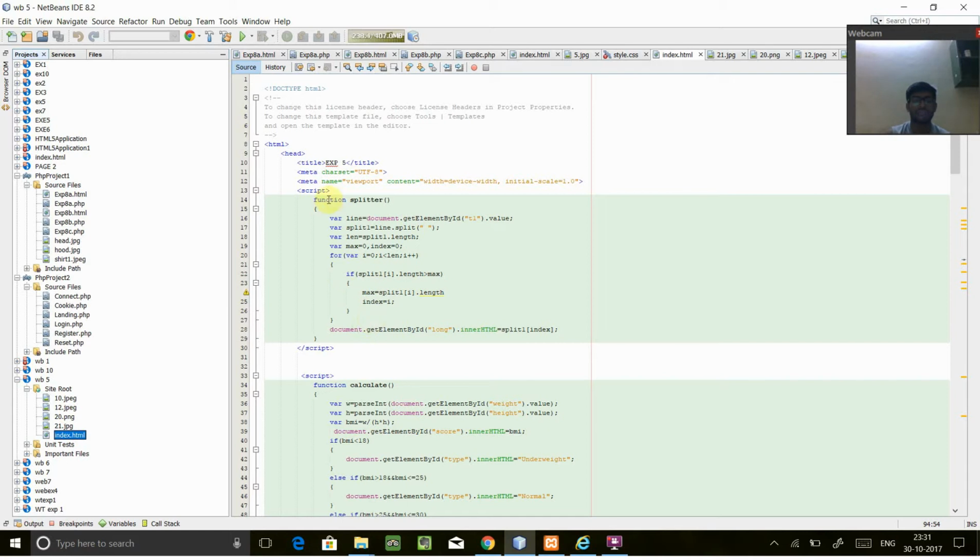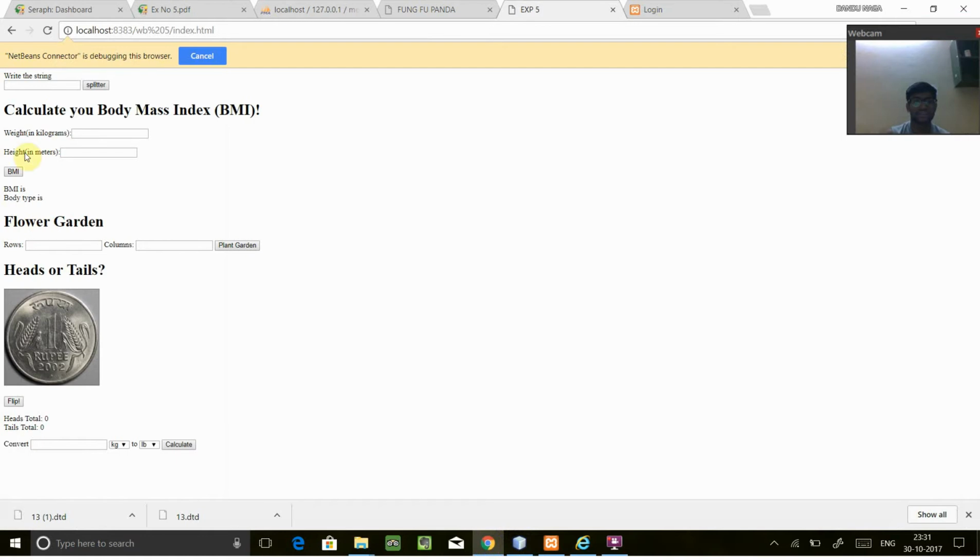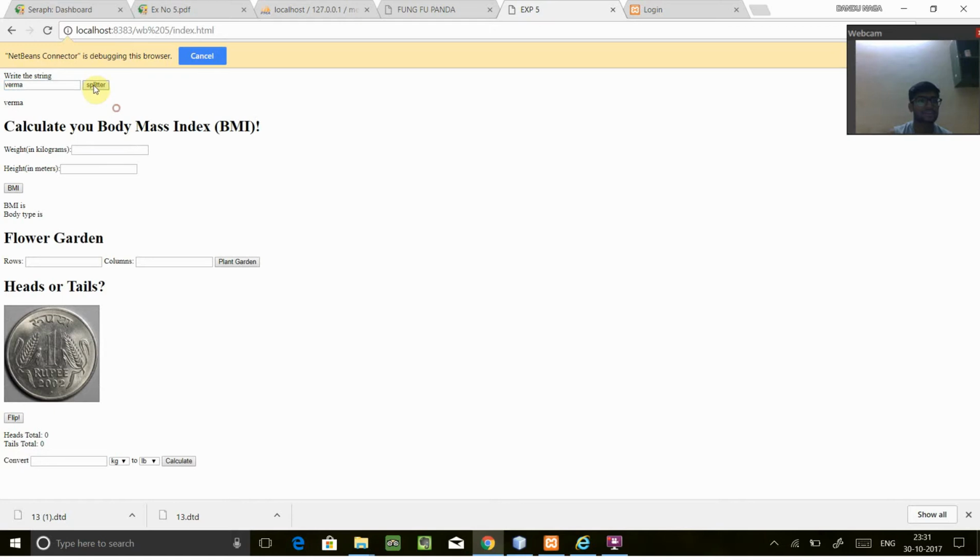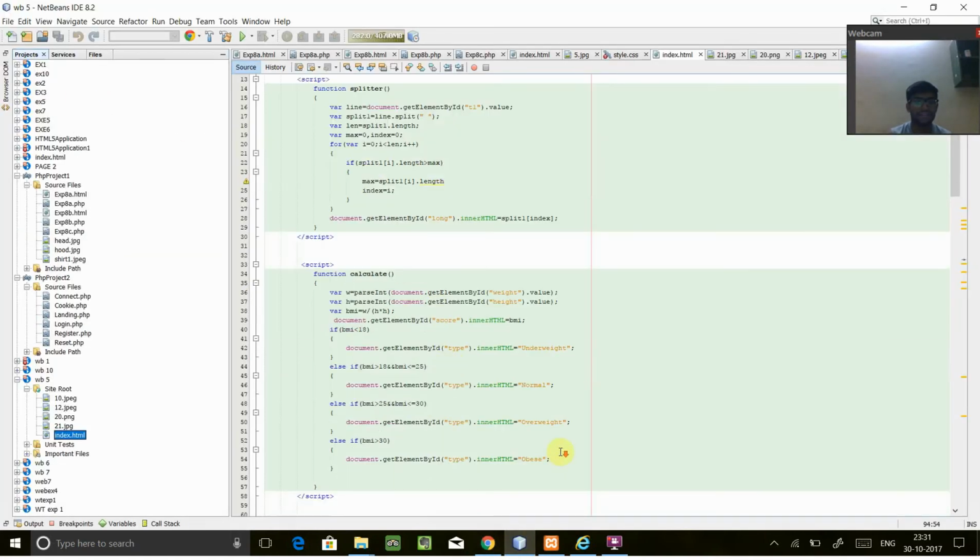After the function splitter, in the output we can see that we write the string in this splitter. Here I write the string, and the string is Burma, and after clicking the splitter it shows Burma.